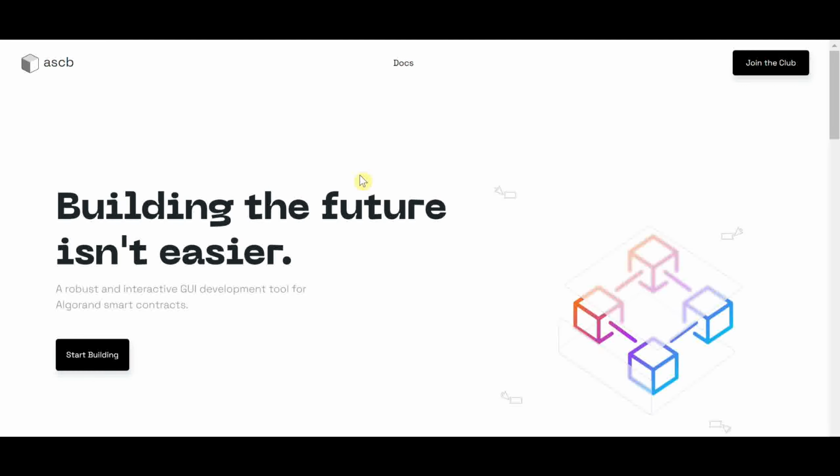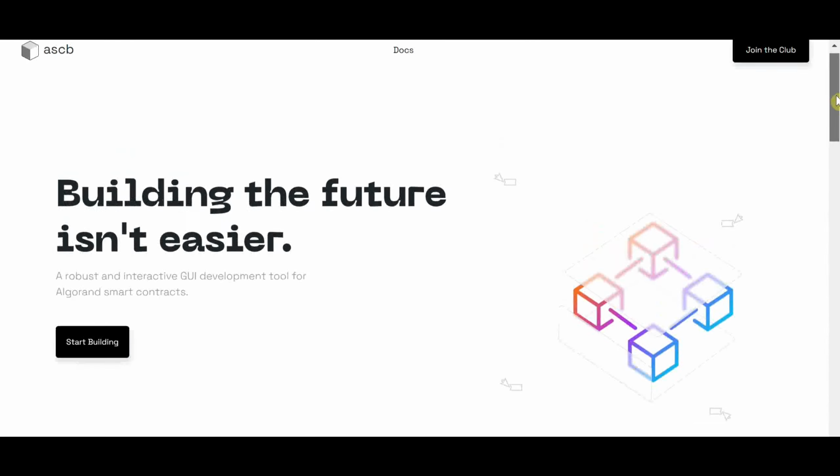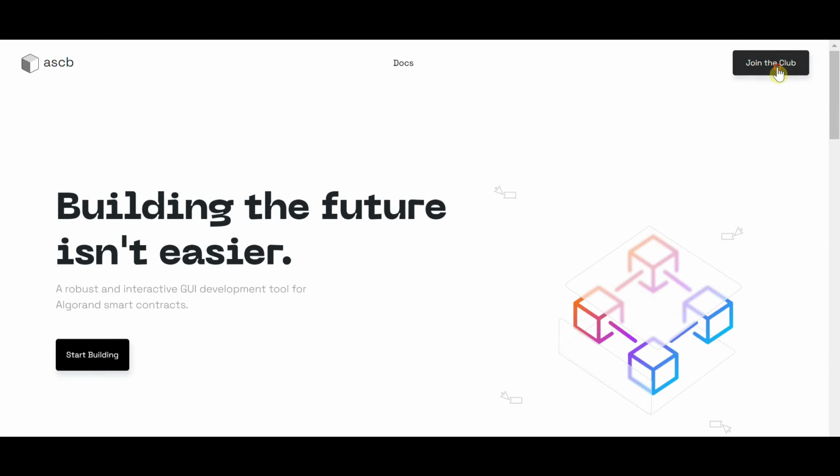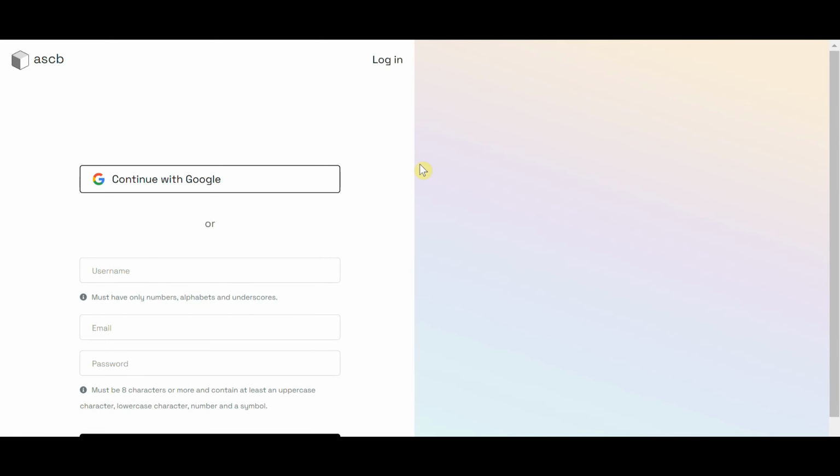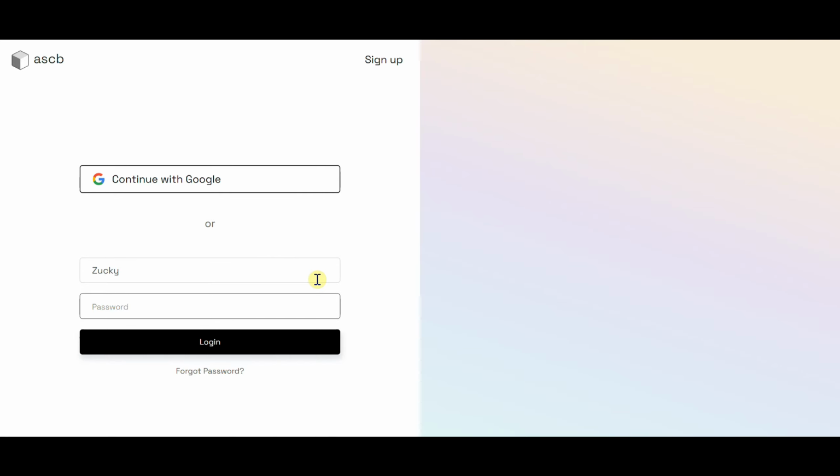So this is the landing page, and this is where you would be able to have access to your account or create one. So I have my account, so I'll just hop into my account and then we'll head straight to the GUI.